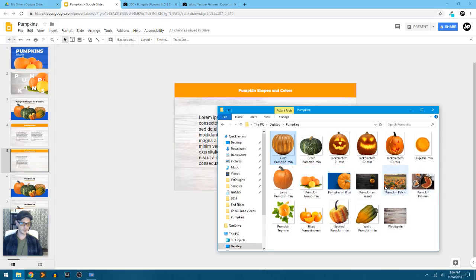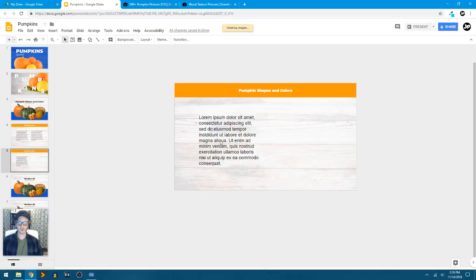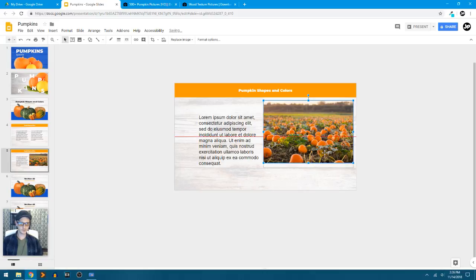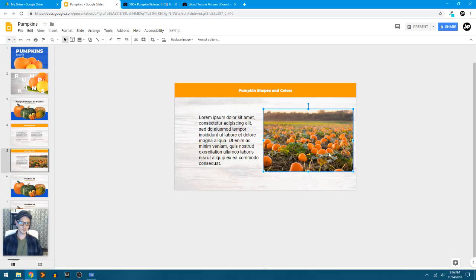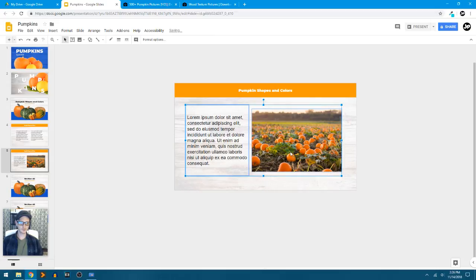So maybe this one is going to be about how the pumpkins grow or something. And we can just drag and drop an image. Okay, something like this, and I'll just center that up again.